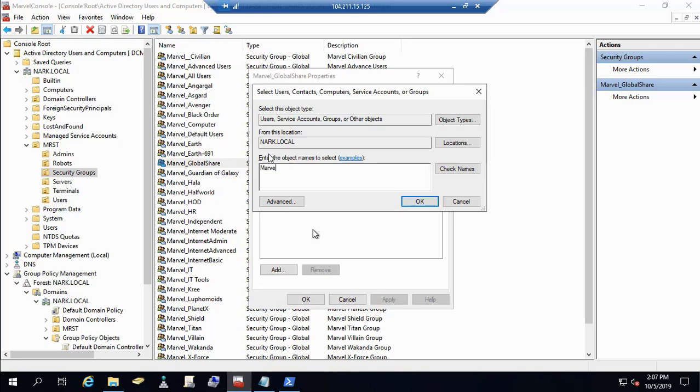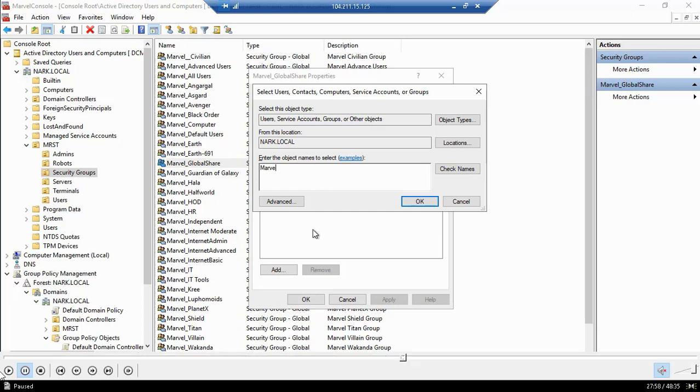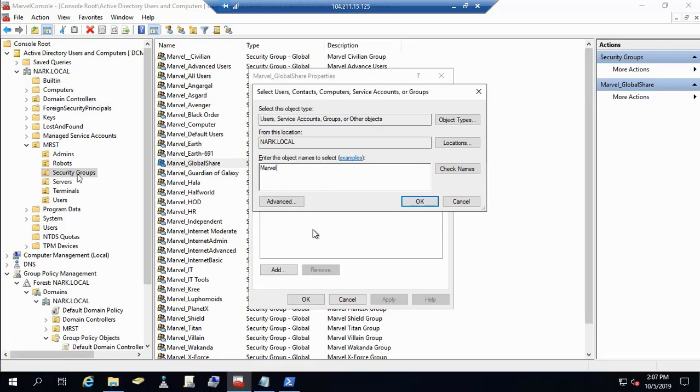We will see that when we begin creating our department shares, we will see how this group will come in handy, but just take note now, we need to put Marvel All Users in this Marvel Global Share group. So Marvel All Users will be a member of Marvel Global Share. Don't rush, we will use this group, but take note. I will use it in the department shares mapping group policy, okay?